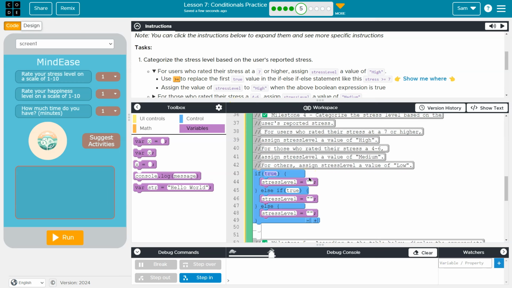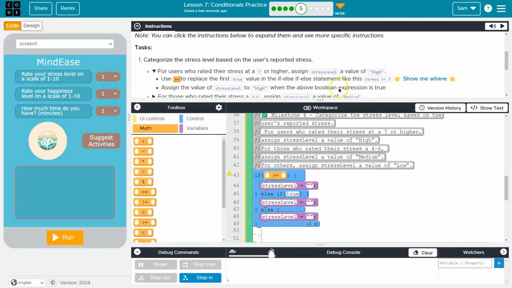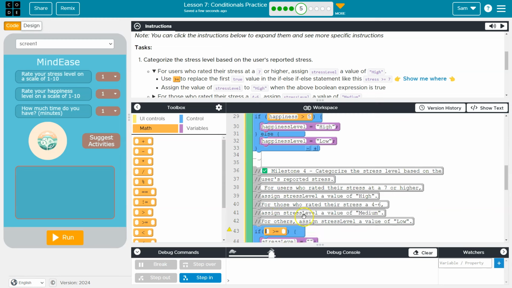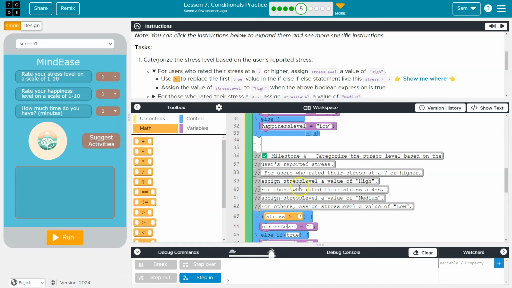We don't want to leave this as true, right? Because if true, we'll always execute. We are asking a question. We need to know greater than or less than. So let me go over here. I often use the blocks. It prevents me from making mistakes, which I'm really good at. So if what is greater than 7? Well, up here, the variable is just called stress. So if stress is greater than or equal to 7, stress level is a string.